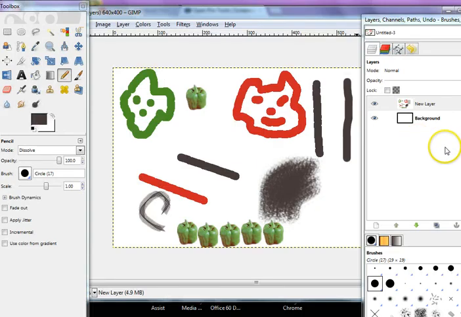Let's see another difference. The best time to use the pencil for drawing is when you need to draw small, fine artwork. Let's see an example.